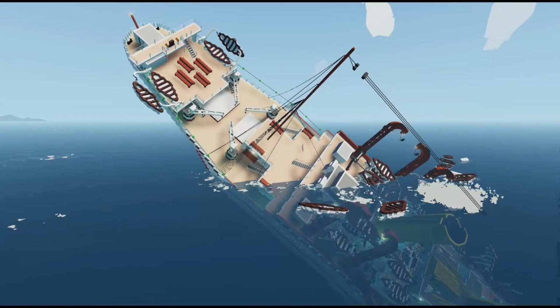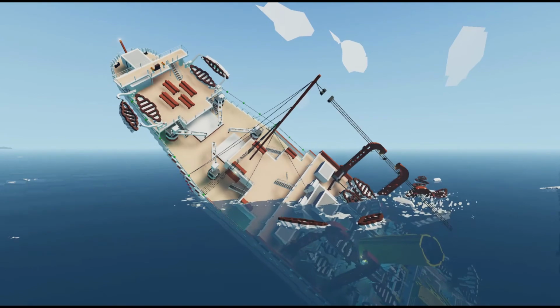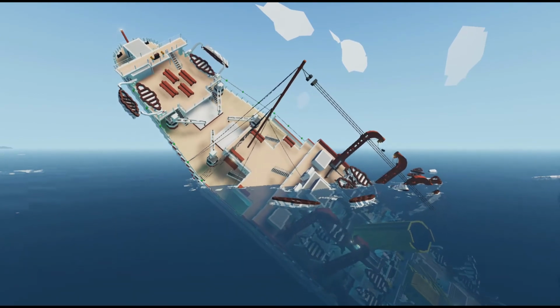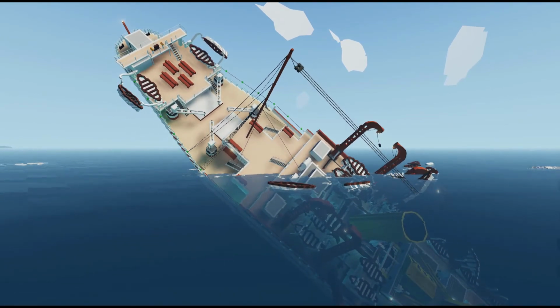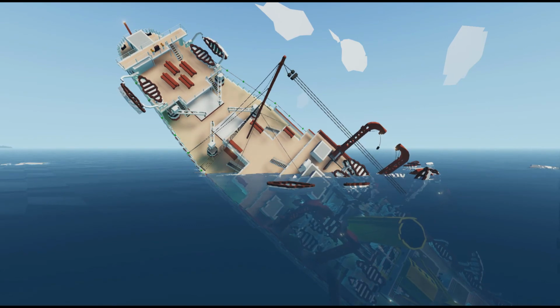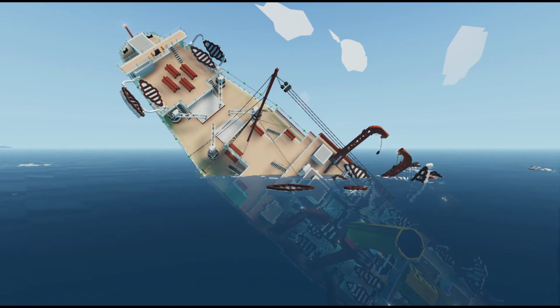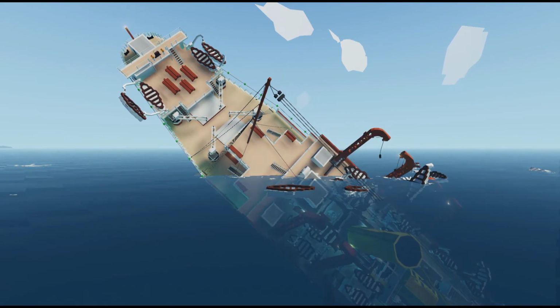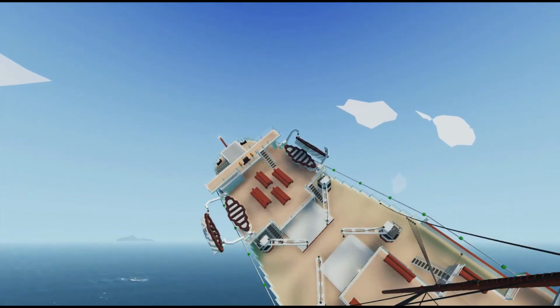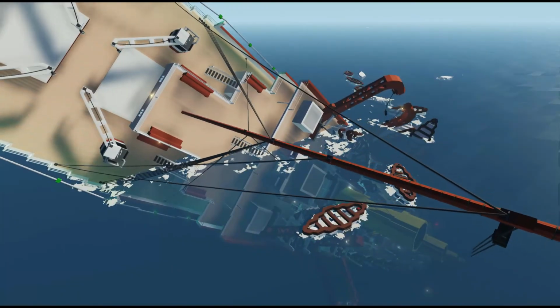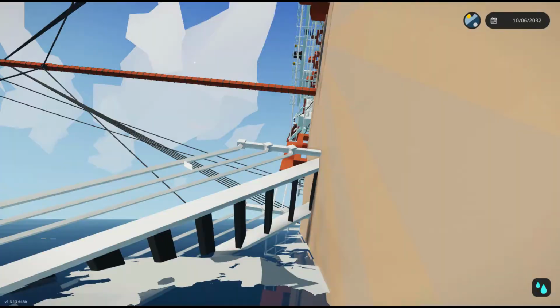Britannic is completing its final plunge. There's no hope. Except we could try, in our desperate attempt to survive, to get maybe those two lifeboats. That might be too late. Ah! The water! It's cold!